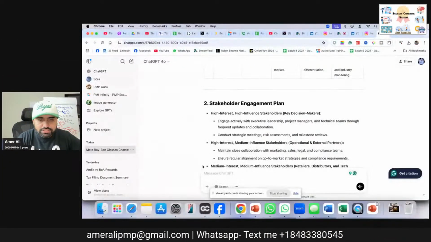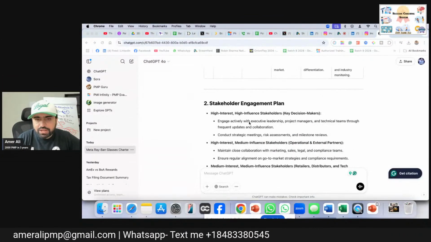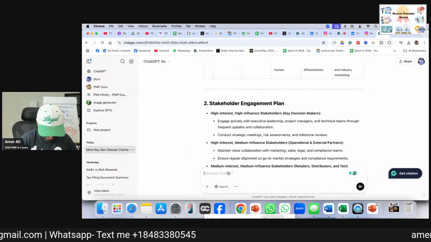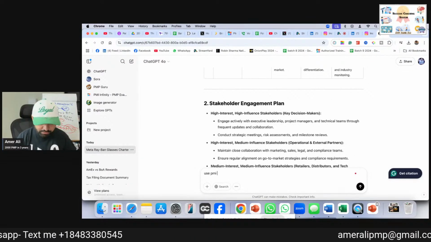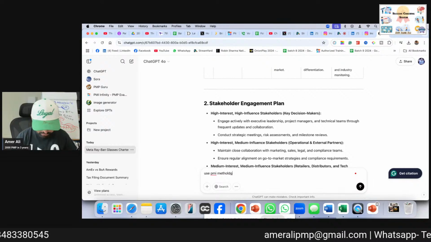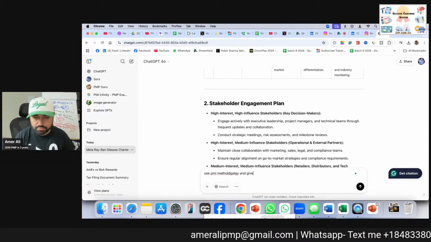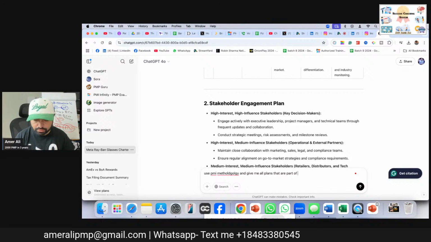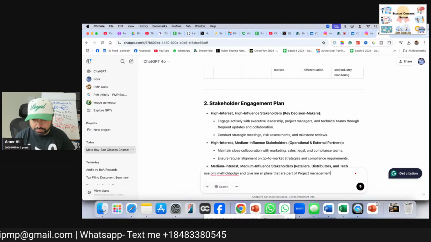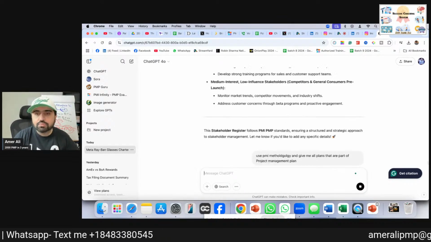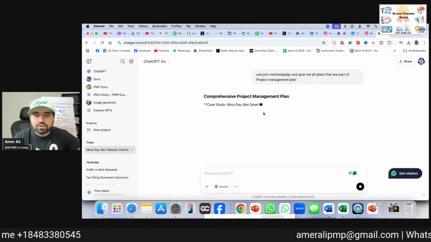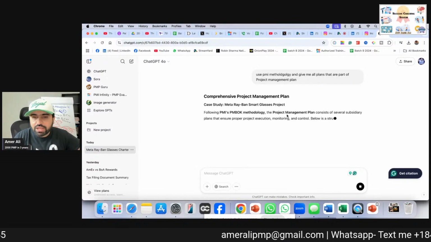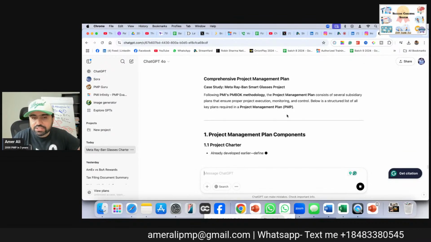Again, I'm gonna use ChatGPT. The first plan I'm gonna make is the stakeholder plan, but first, plans that are part of the project management plan. So we have a project management plan. Okay, we get multiple plans here.